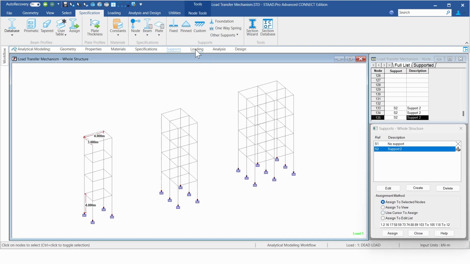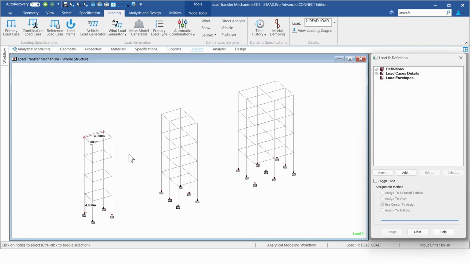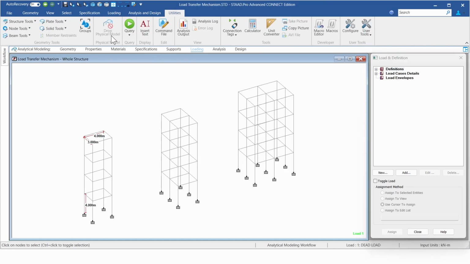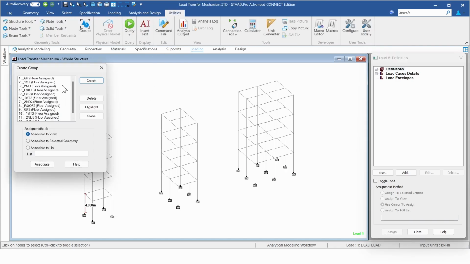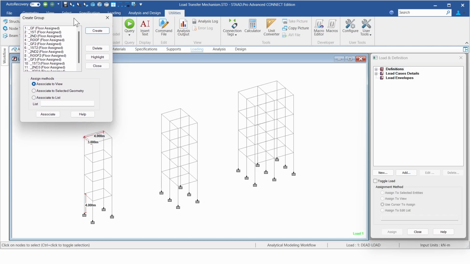For the loading, what I have essentially done is I have created groups first. So if I go inside utilities and go inside groups, you can see I have created a lot of groups. If I just select one of these and press highlight, you can see this is one group, this is one group, and so on. So if I just go here, this is one group, and so on.